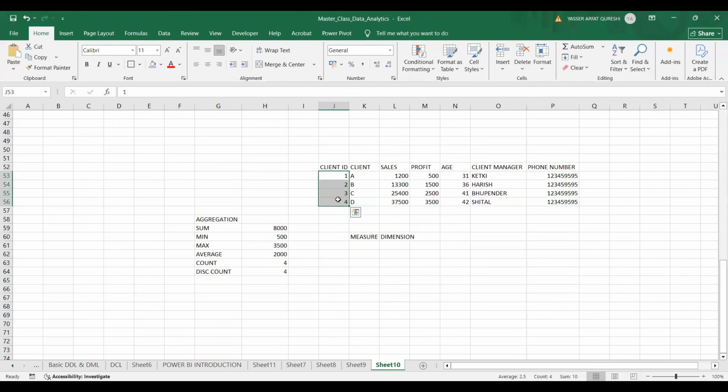Same goes with this, guys. Is client ID a dimension column or a measure column? Can anybody tell me? Is client ID a dimension column or a measure column?